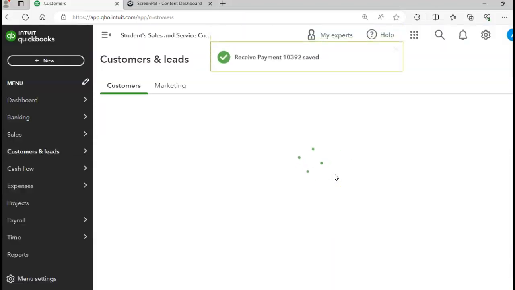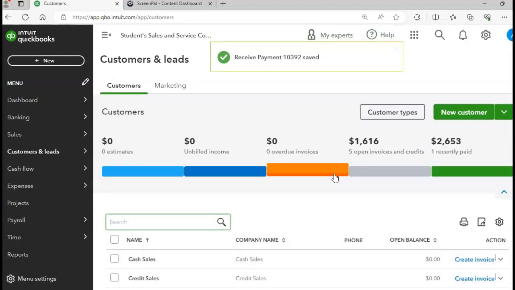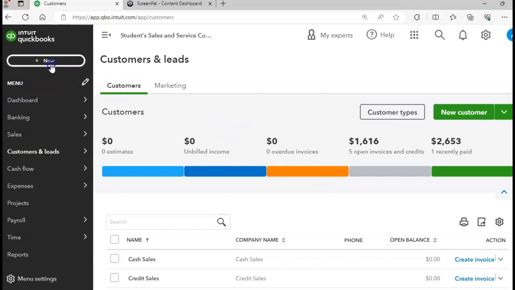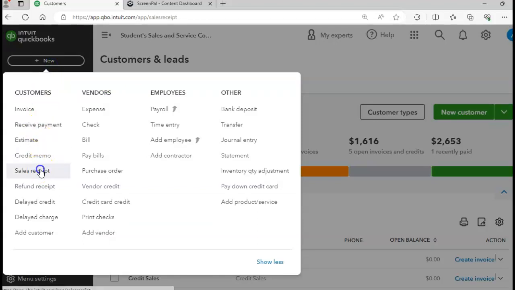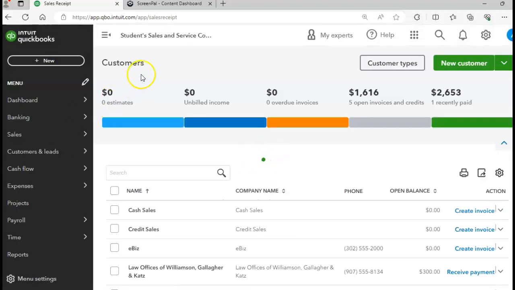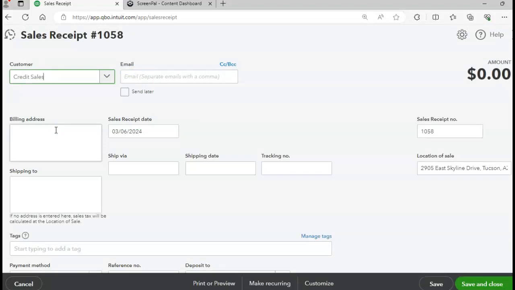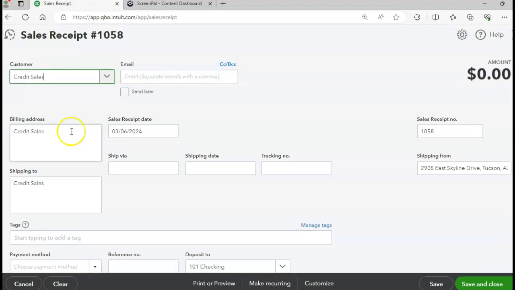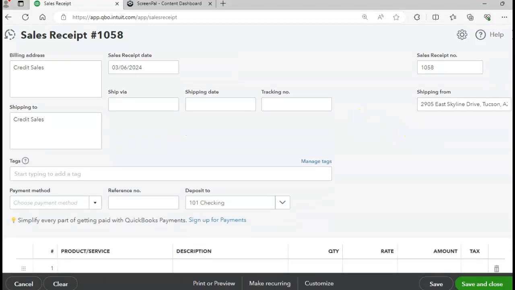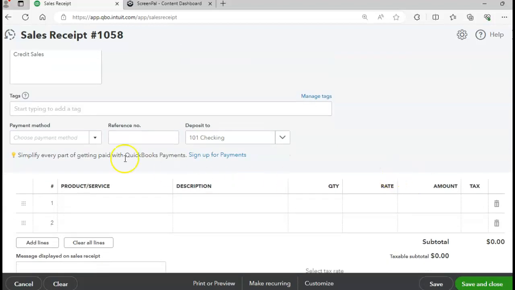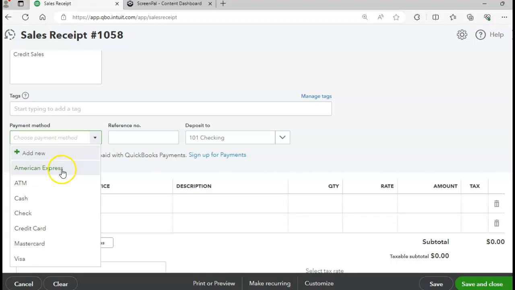Now there are other payments that came in via credit card, and we're going to go right to page 504 to do some actual sales receipts. These were payments made via credit card. So I'll click on the plus New button, go to sales receipts. Our first sales date would be March the 6th. Receipt number 1058. This customer paid us by credit card. They used an American Express credit card.